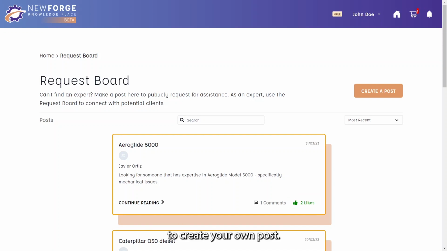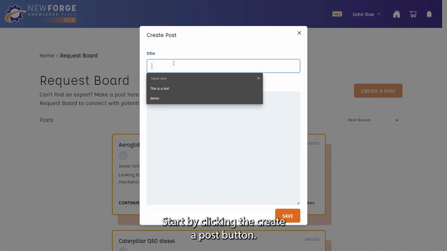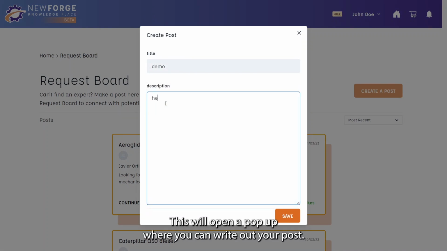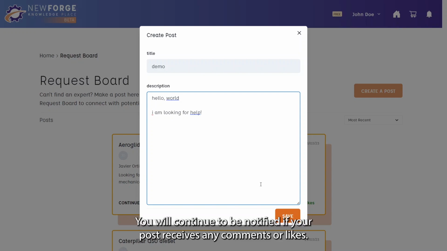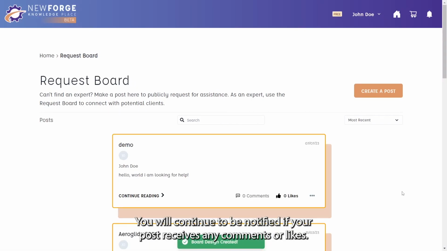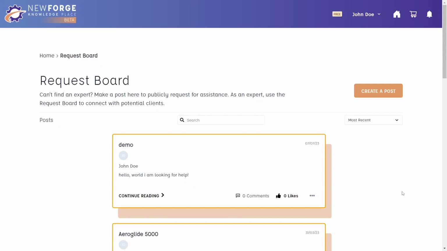To create your own post, start by clicking the Create a Post button. This will open a pop-up where you can write out your post. When you're finished, click Save to make your post public. You will continue to be notified if your post receives any comments or likes.